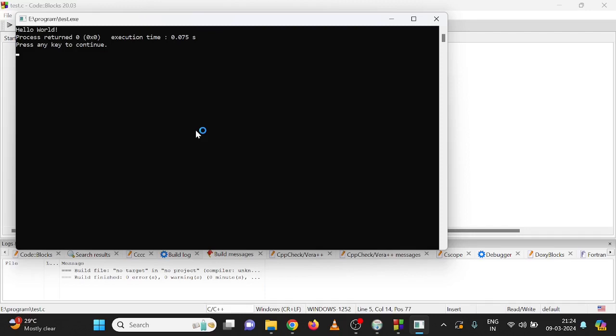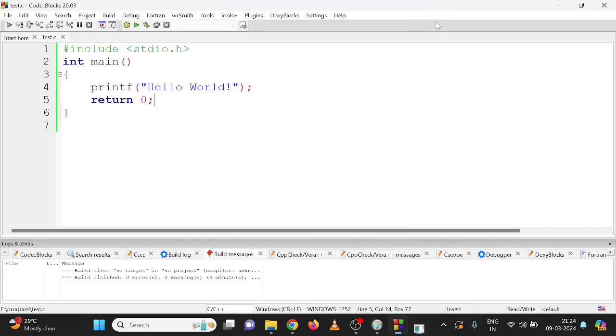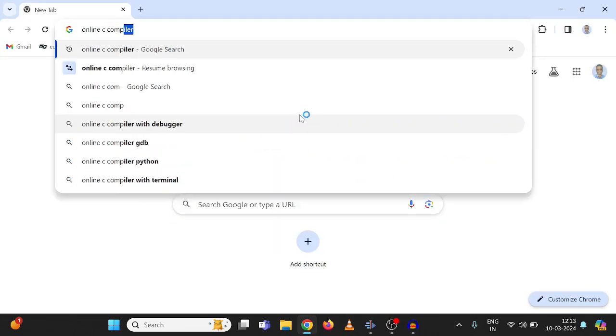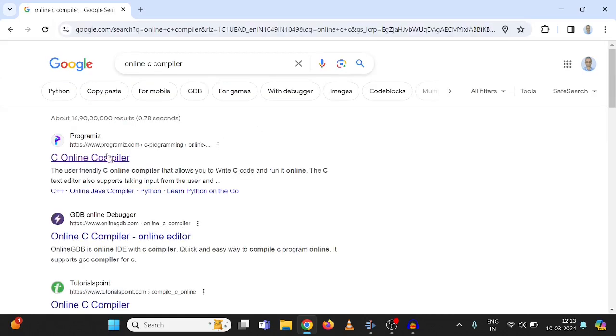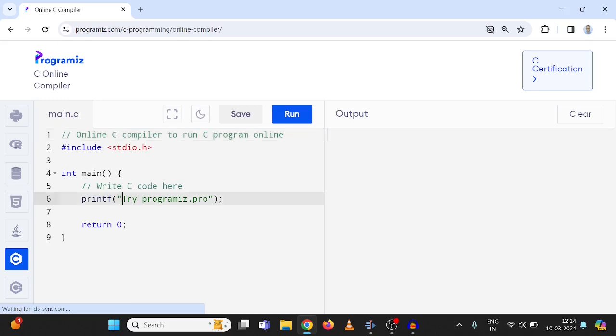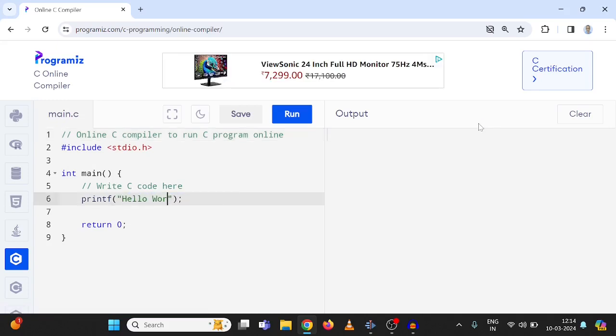If you don't want to install an IDE and just want to execute and check the code, there are a lot of online C compilers available. Go to Google and type online C compilers. You can select any one from the list and do coding and execute through online mode.